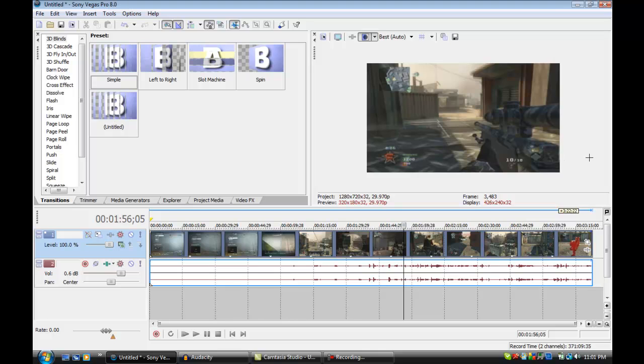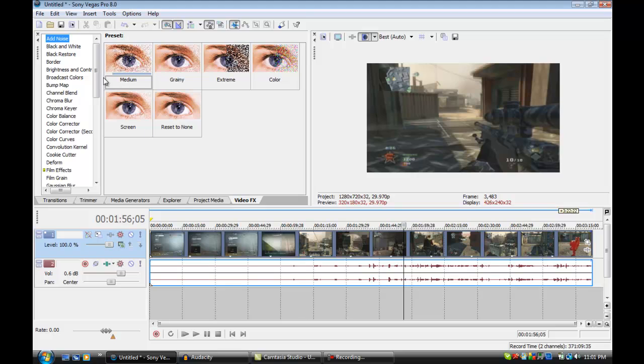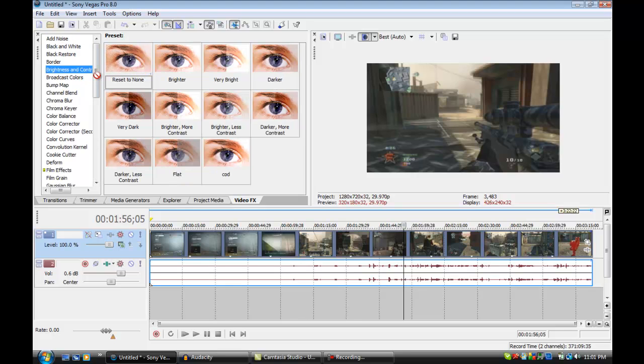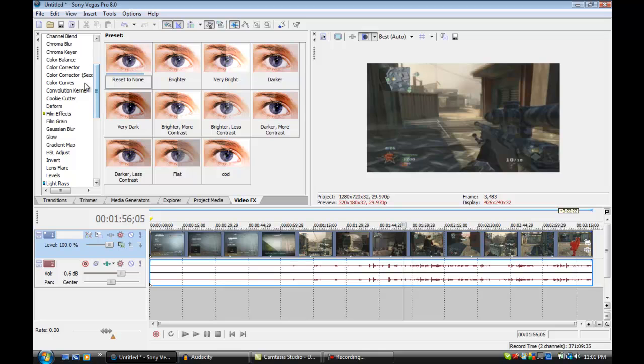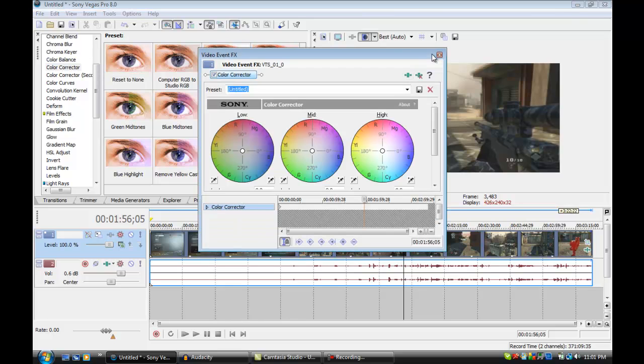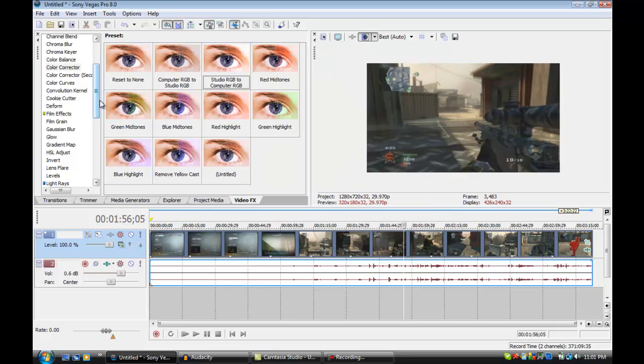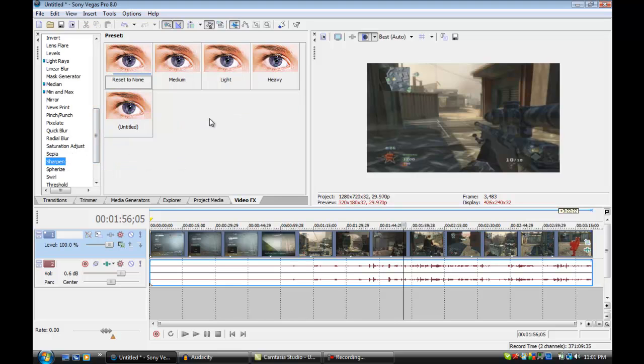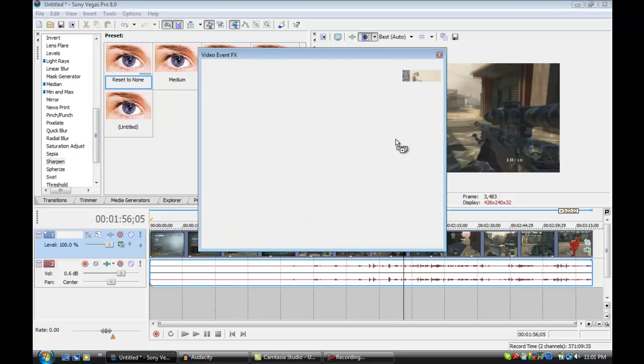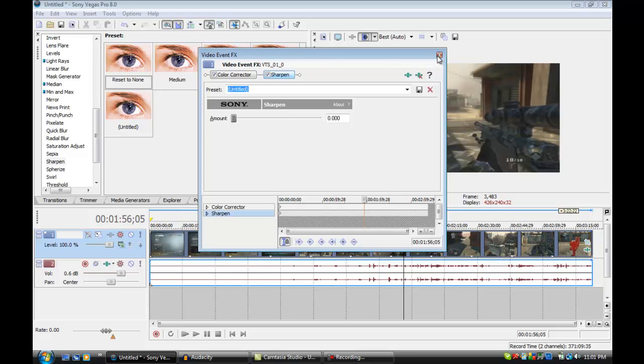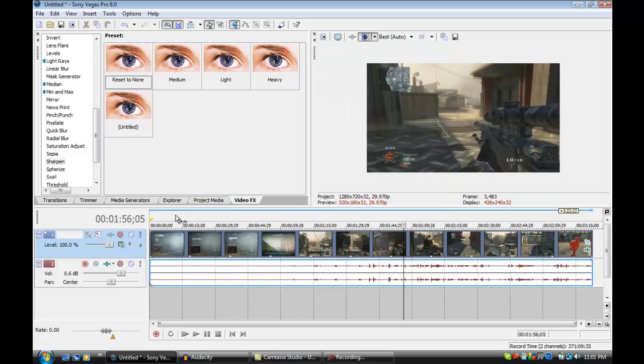Now let's add your color correction. My color correction is, go to color corrector right here in your video effects, and then I'm going to put studio RGB to computer RGB, and just drag that on there and press X on that, and that should be pretty good color correction. And then go to sharpen and reset to none. Alright, so that should be all you need to do for the video effects.